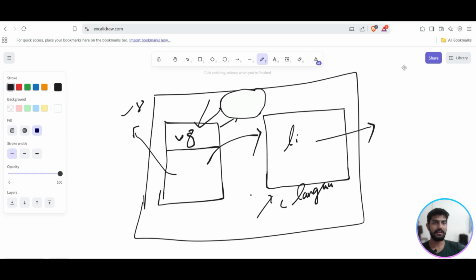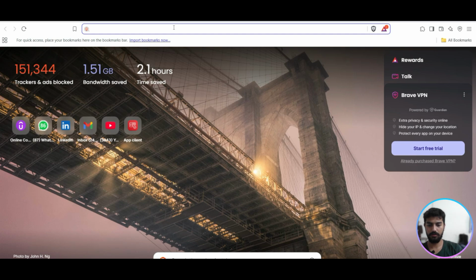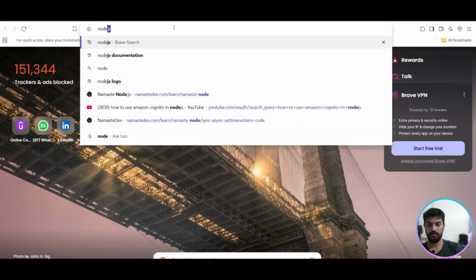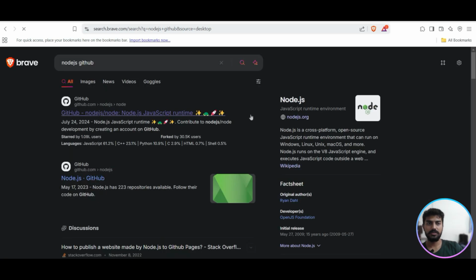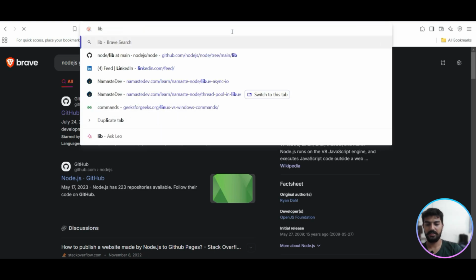If you want to see that, let me show you. Node.js is an open source repository, so you can go to the Node.js GitHub page and see that Node.js is also written in C++ and in JavaScript. Mostly it is written in JavaScript. You can see it here: JavaScript 61%, C++ 23%, 10% is Python, C is 2.9%, HTML is 0.7%. Let me show you one more thing. Let's see libuv.